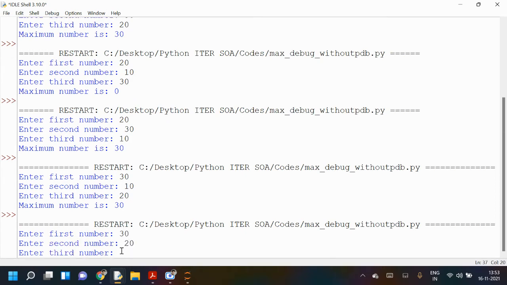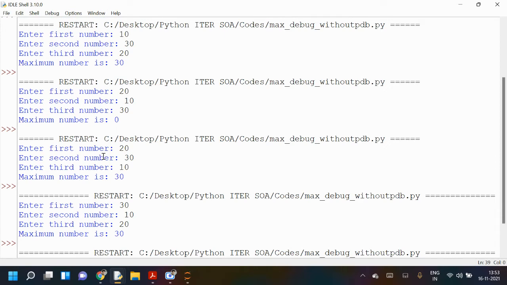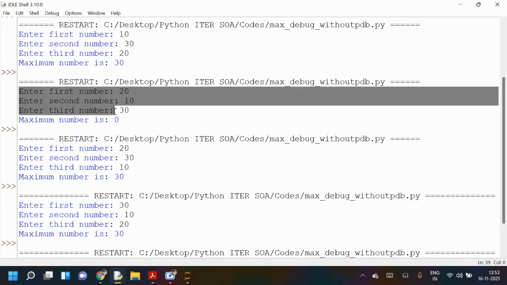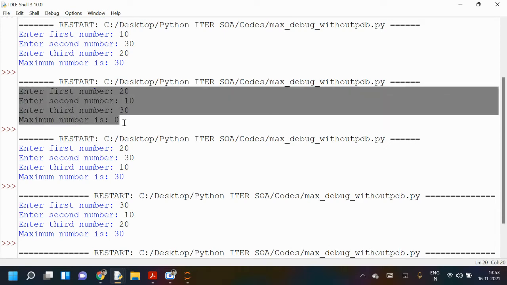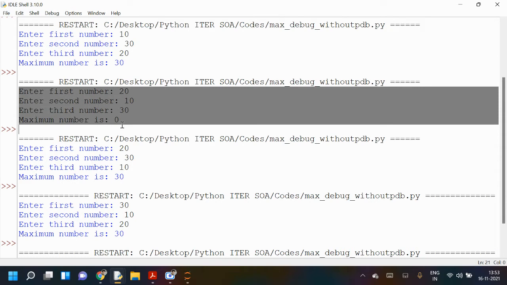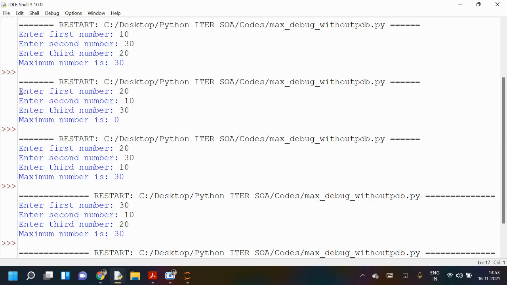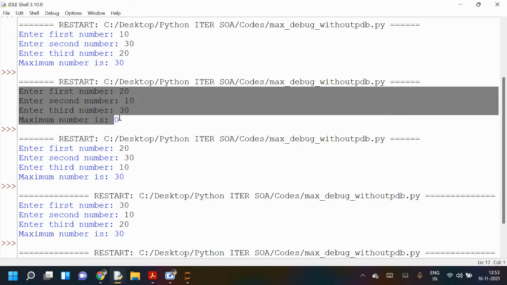30, 20, 10. Yes. So only in one case it is giving wrong output. In the other five cases, if you take test cases, it will give correct output. So only in this situation something is wrong. We have to identify where it is wrong, then correct that, and run again to check whether this case also gets correct output.